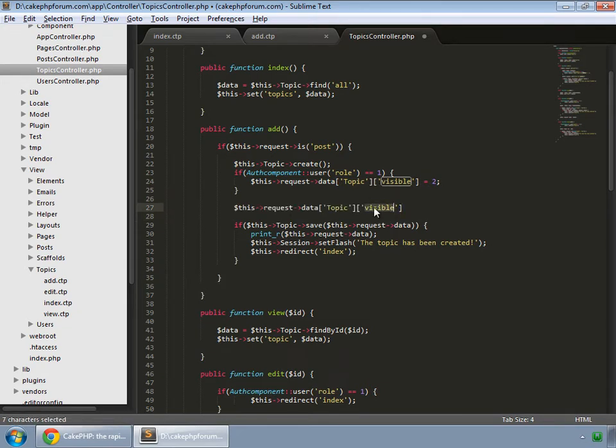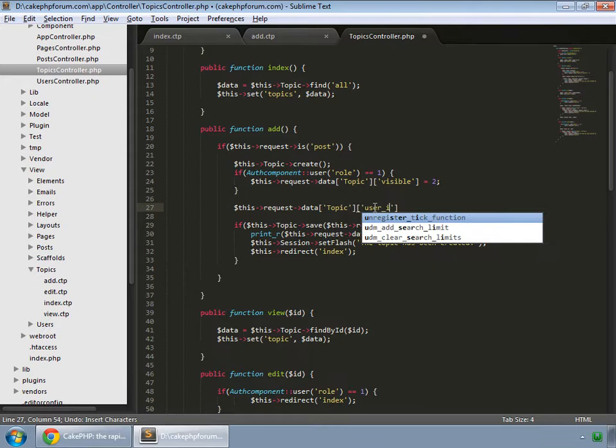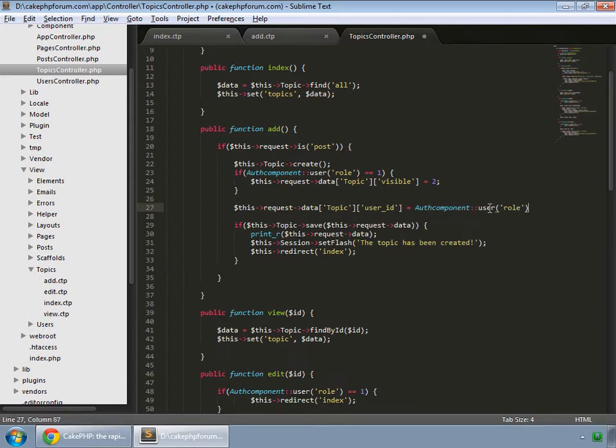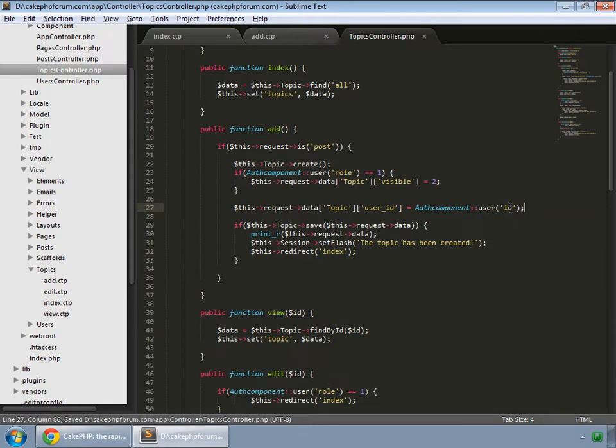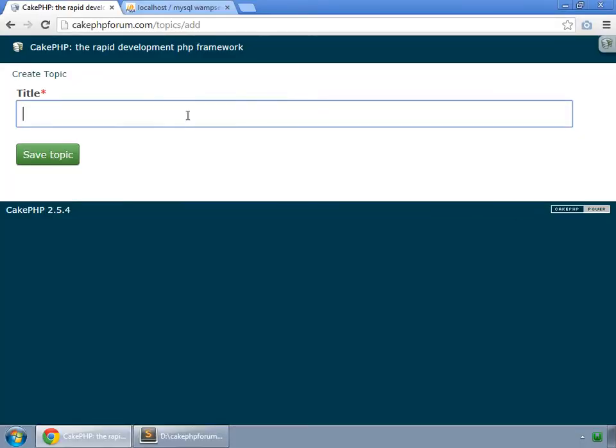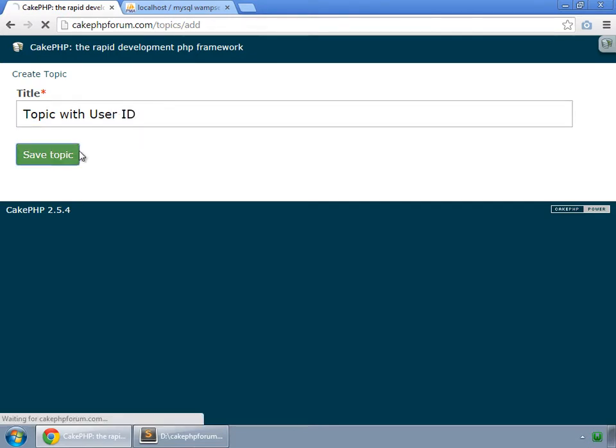And topic user ID, and we set that equal to the auth component. And the field for this user would be its ID. So let's save that and create a topic with user ID. Save topic.